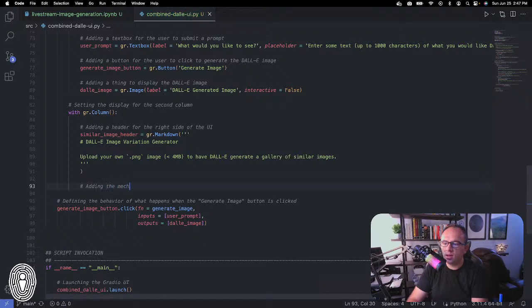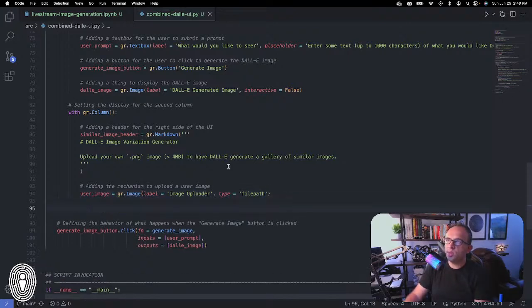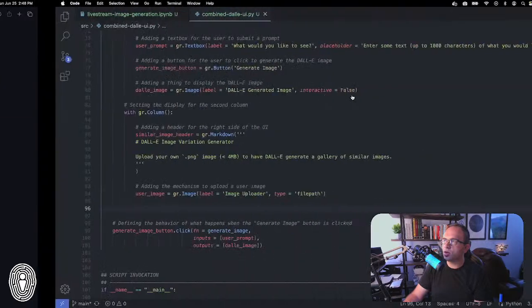adding the mechanism to upload a user image. I'm going to call this user image equals gr.image, label equals image uploader. And then we're going to upload these as the type file path. You don't necessarily need to know that too much. That's just the way Gradio does this, where we can make use of it in the next function that we're going to build. All right, so that's the UI element. If we come back in here, you can see that we have a way to actually upload our image.